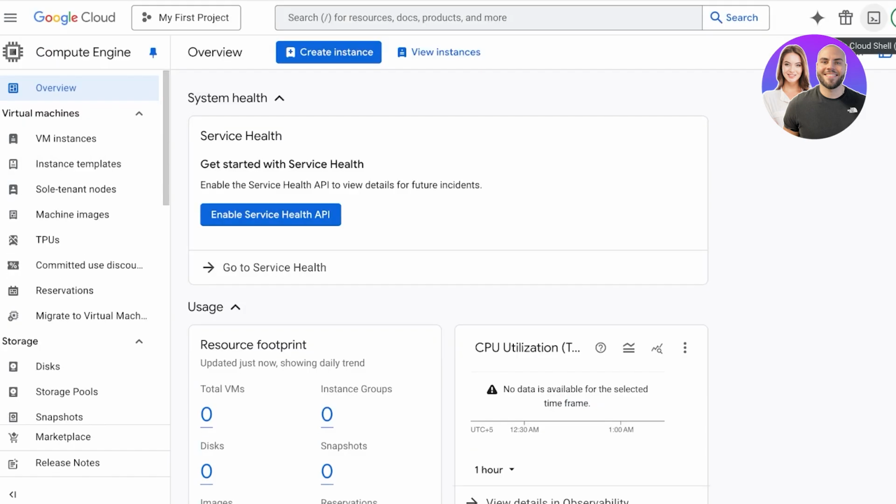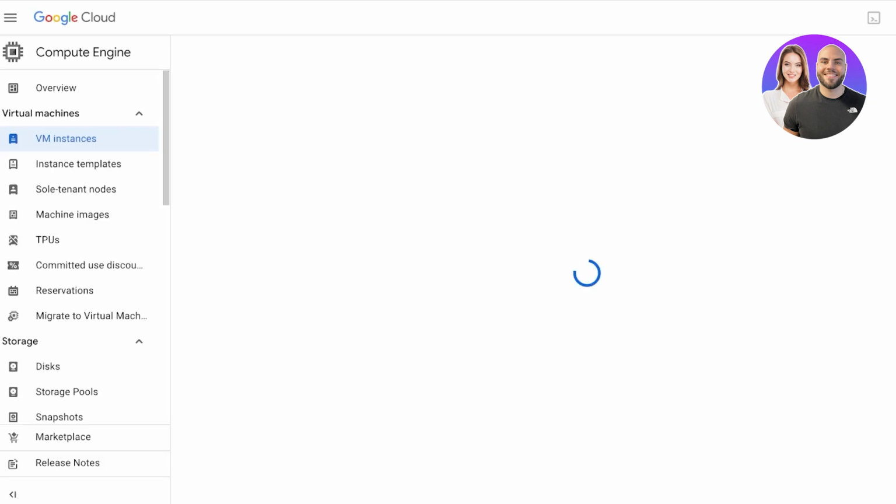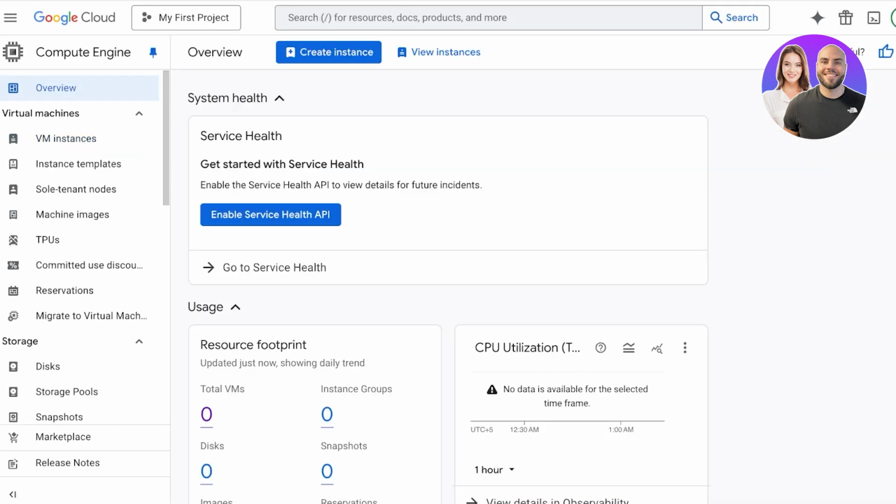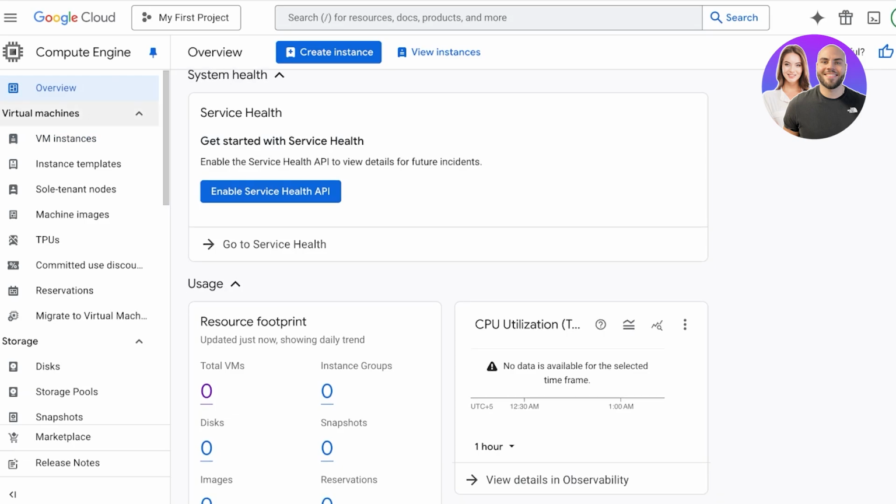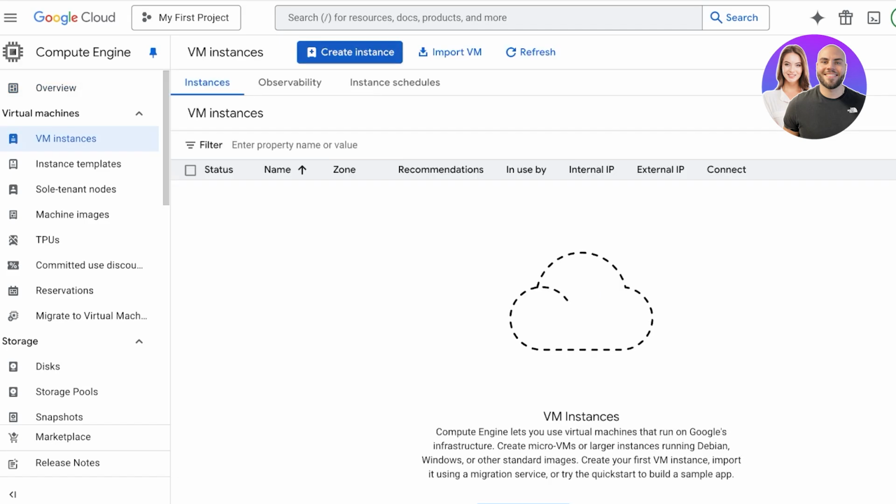Now, if you haven't done this already, we can go through Google's articles. So you can click on View Instances over here, and you can go into Google Cloud's articles because they do have several different articles. In your virtual machines, you have instance templates, you have sole tenant nodes, machine images, TPUs. So in our VM instances, we're going to click on Create Instance.